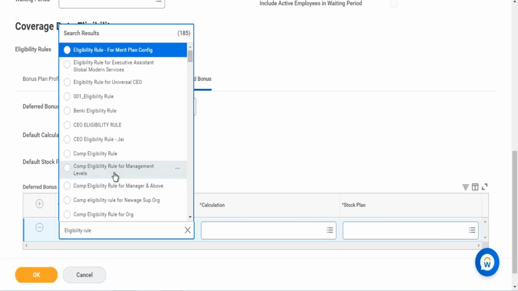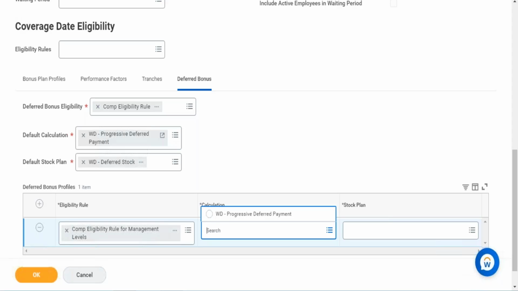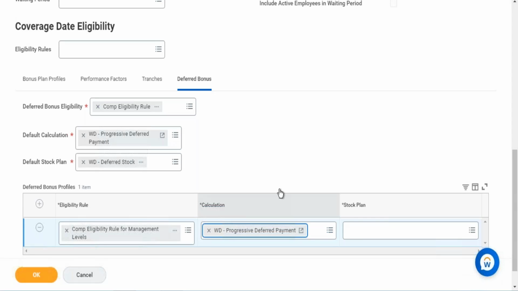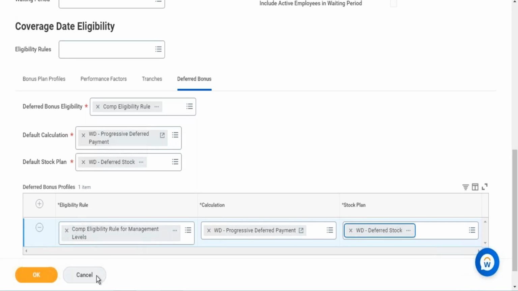Compensation eligibility for management levels. So here I'll take management levels, we'll be having defined kind of percentage and defined kind of stocks. Okay, so now we are done with this entire deferred process configuration.